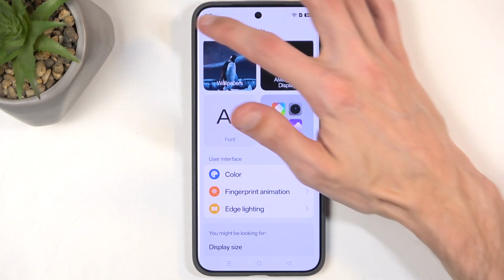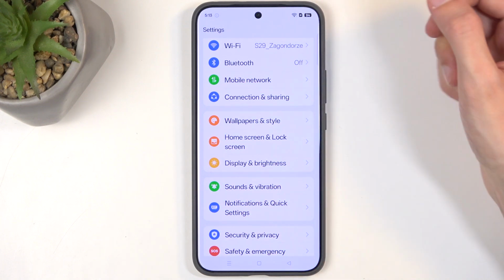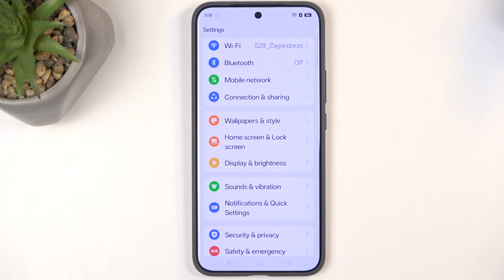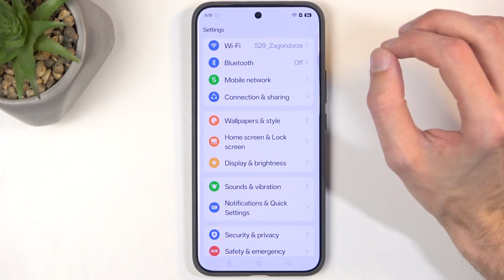Now, if we go back to the main settings page, we can take a look at, like I mentioned, these colors. So if you went with specific colors, these might all be set to a single color. So I just wanted to clarify this.